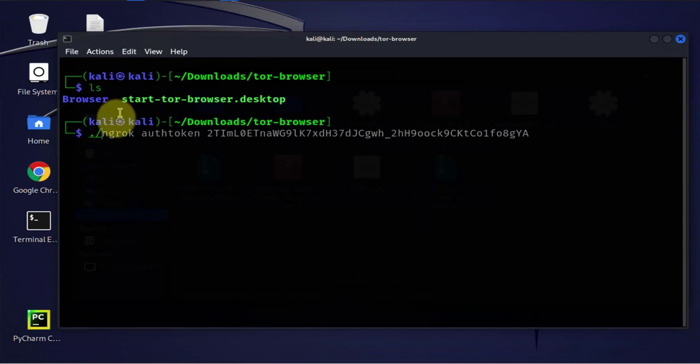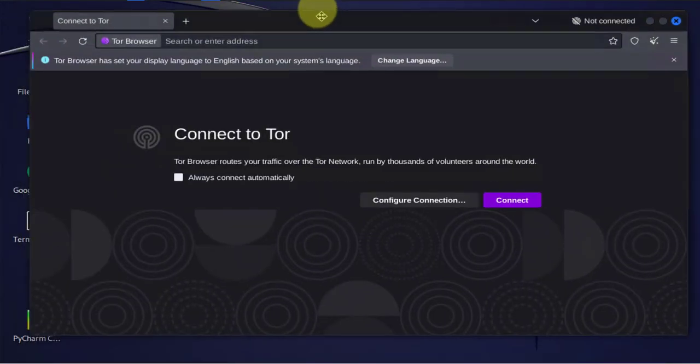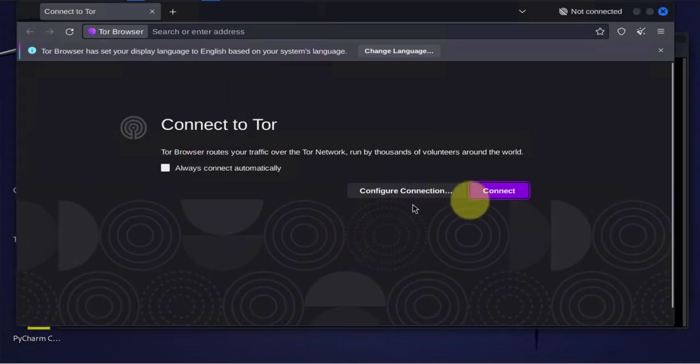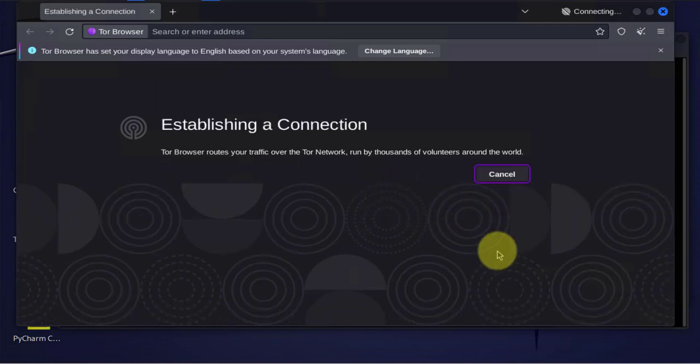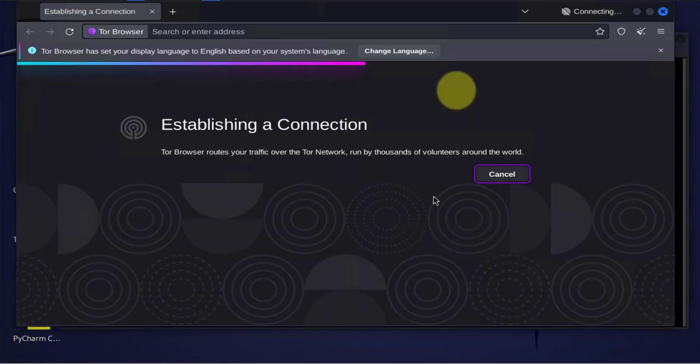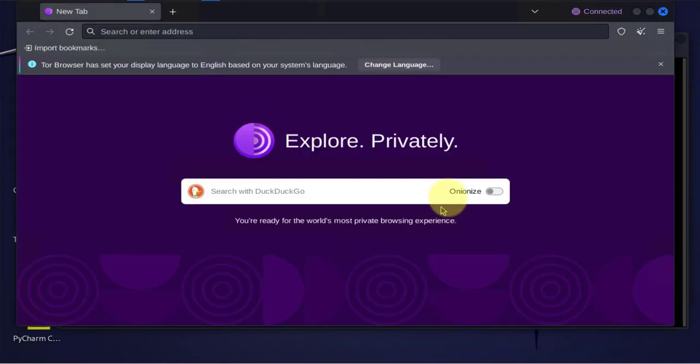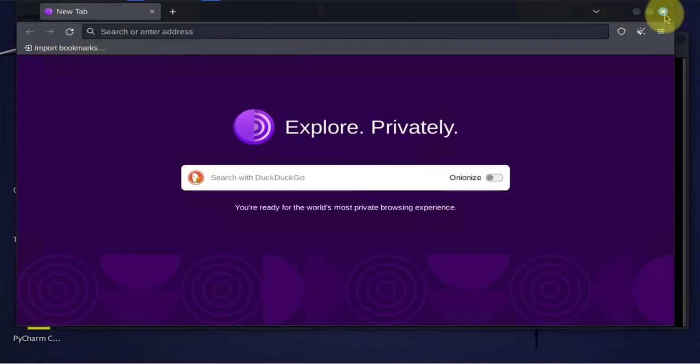To launch it, we'll do ./start-tor-browser.desktop. And there you go. We are able to launch the browser. Now you have an option to connect or to configure. Now, if you try to connect and you run into issues, you might need to configure your browser. Let's connect first. So depending on your location, you might get a warning, but we didn't get a warning. So we were able to open it.